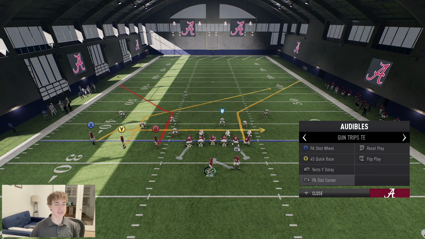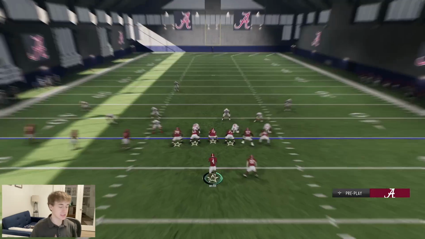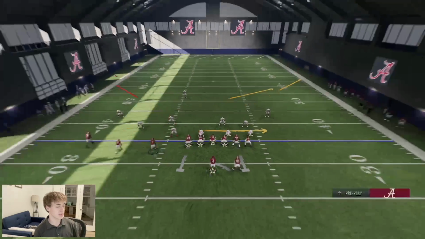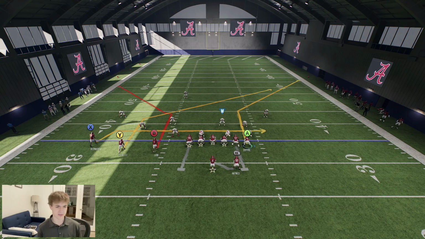Let's move into our last play, which is going to be PA slot corner. Now, PA slot corner, very solid play. You have a stock decent post. Over here, we have a stock decent corner out. We have a deeper corner out with the tight end. There's a lot to like here.